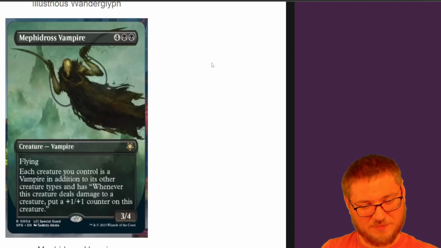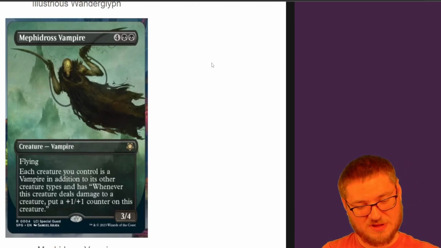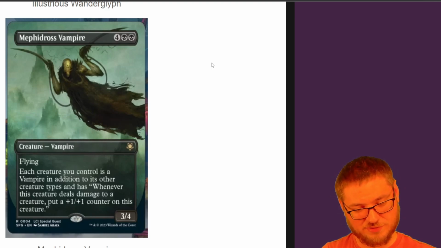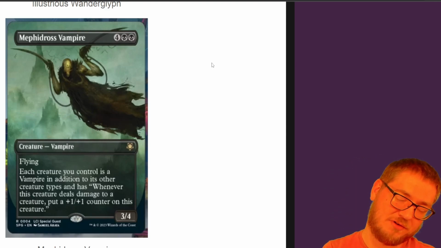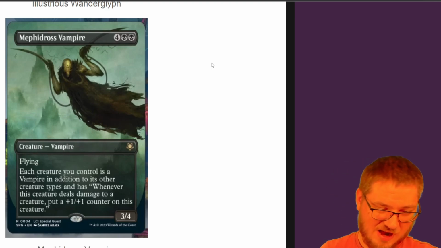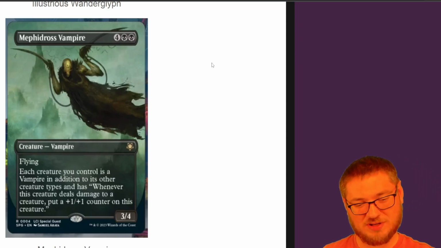Mephidros and Vampire get a full art treatment. Each creature you control is a vampire, and whenever a creature deals damage to a creature, put a +1/+1 counter on this creature. If your creature has first strike, that's pretty sweet because you'll get to put the counters on first, and maybe that adds a little bit of extra survivability. Cool Vampire, I haven't personally played it. I haven't seen someone play it. It's an old card, probably needed a reprint.